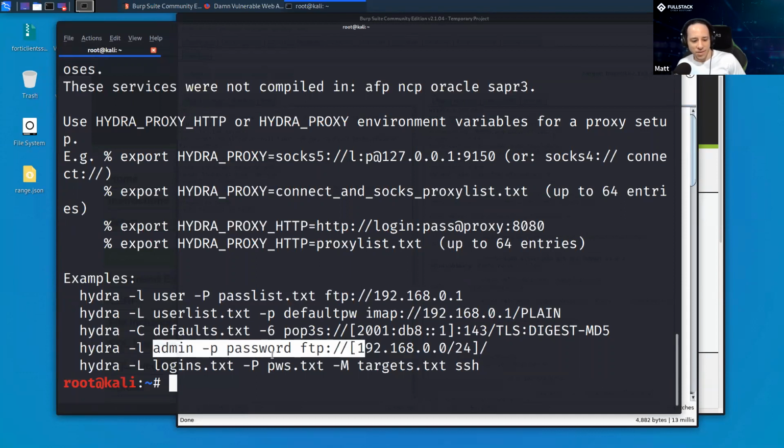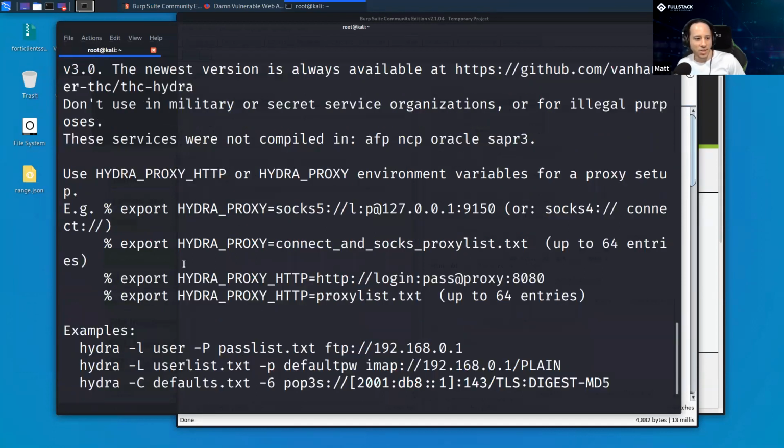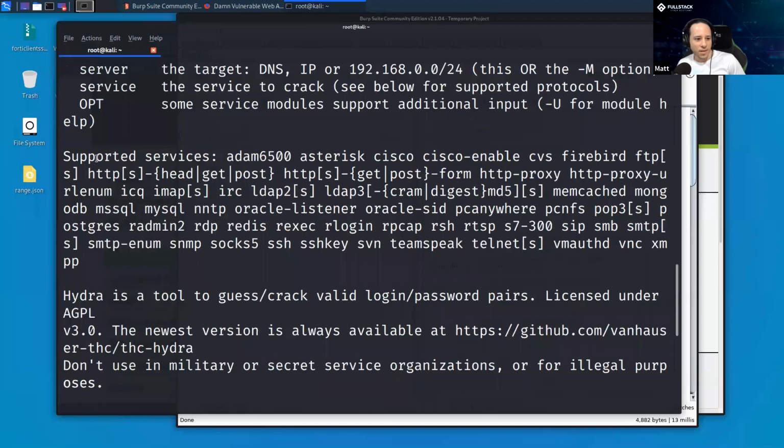In fact, we can use Hydra for all sorts of services. I'm going to show you which those services are. In the Hydra help menu, there is a list of supported services. You have Adam 6500, which I'm not super familiar with, but you have Cisco services. Ones that we are definitely familiar with are IRC, Internet Relay Chat. You've got SQL, so if you want to try to break into SQL databases, perhaps you would try this. You have SSH. Let's say you have a user on SSH and you think their password is guessable. Well, we can try Hydra to guess those passwords.